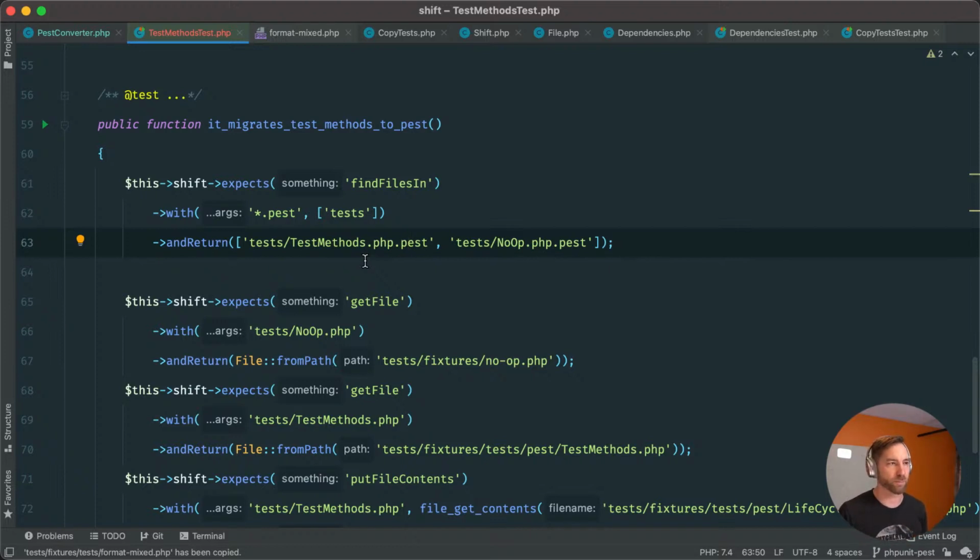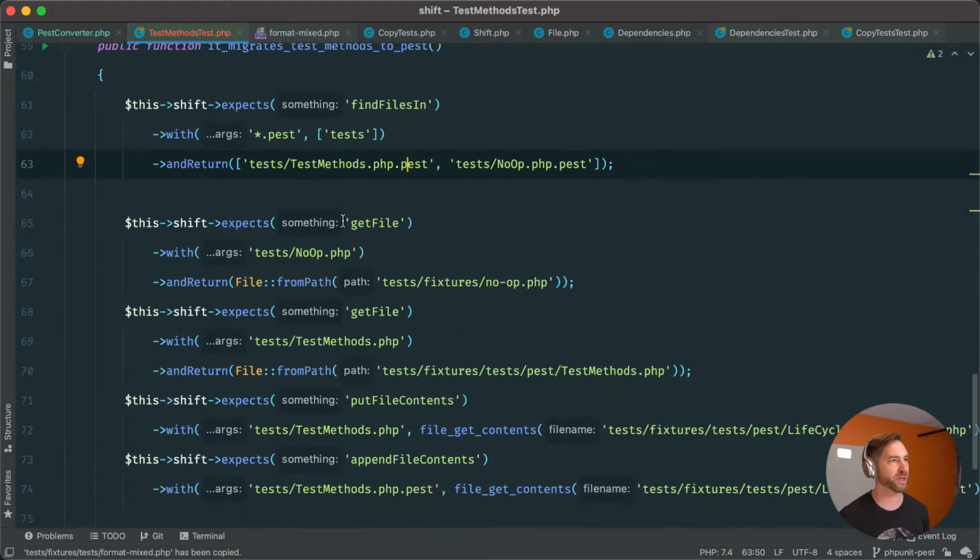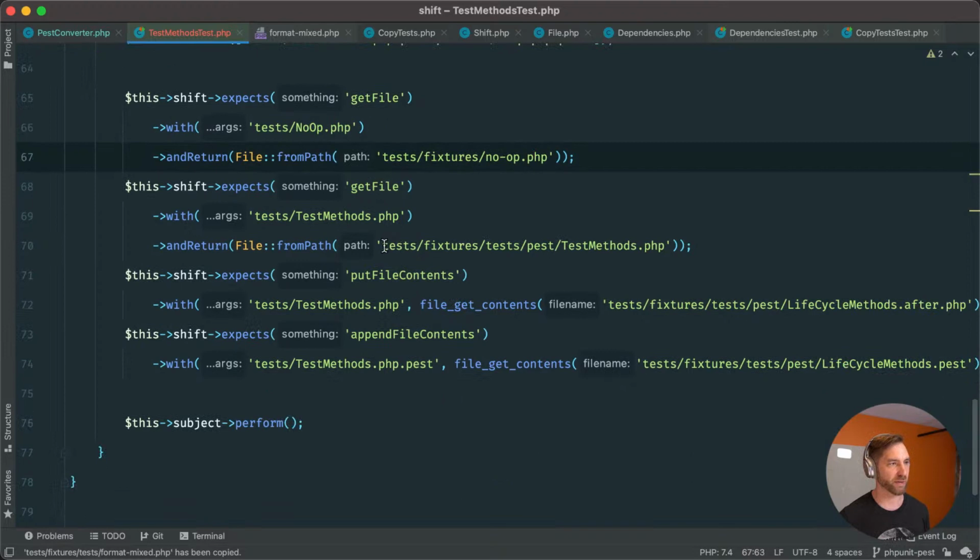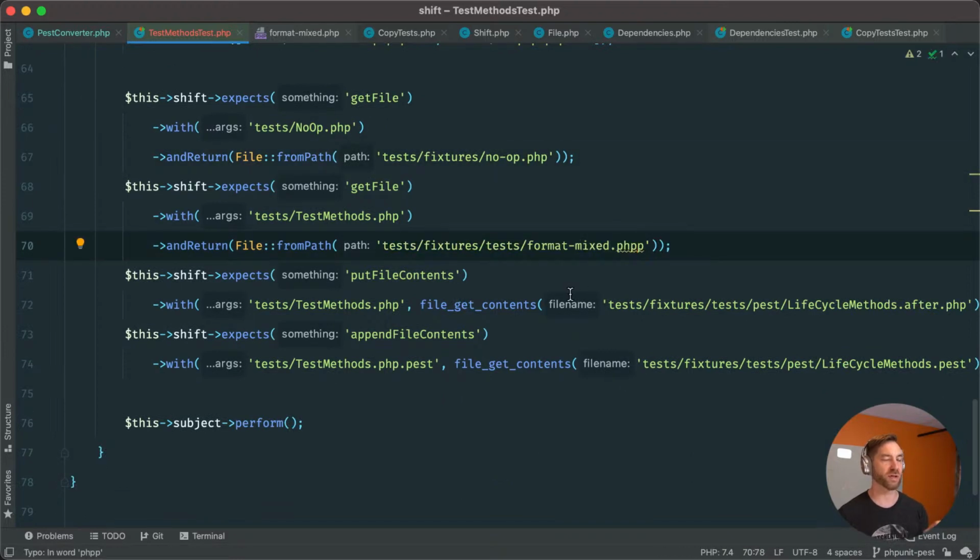Normally for the Laravel shifts, I don't do things like this, but because the structure of these is so dramatically different, right? With PHPUnit, the whole point is it's this heavier class-based file. It's got a lot of skeleton, a lot of setup, whereas Pest is a very streamlined, functional, kind of inline helper architecture or design or pattern, whatever you want to call it. Okay, so no op is going to do nothing. That's fine. But when we get test methods, we would want to return this format mixed PHP starter kind of file.